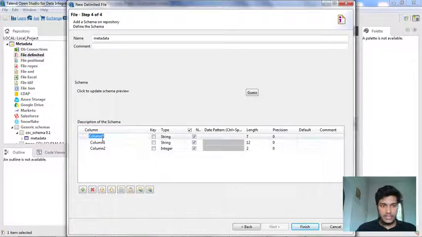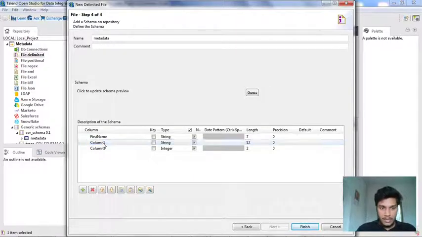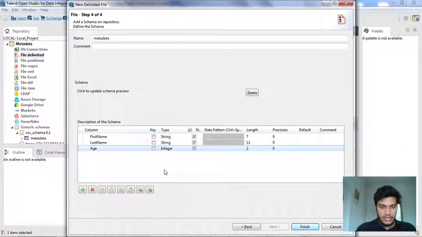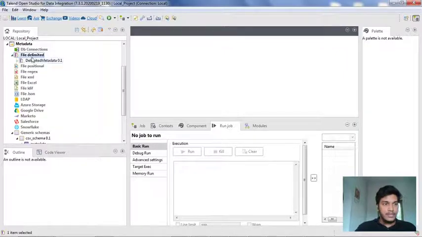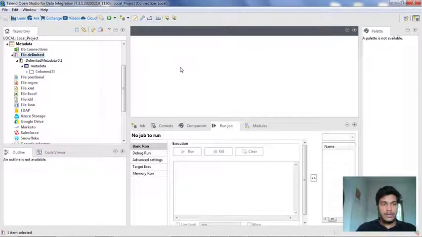If you want to change some names, then you can change them, first name as well as last name, and then age, which is integer. Now I am saving it. I am clicking finish. Once you create a schema, click finish. So see, there is a file delimited here. This is the delimited metadata that we created.